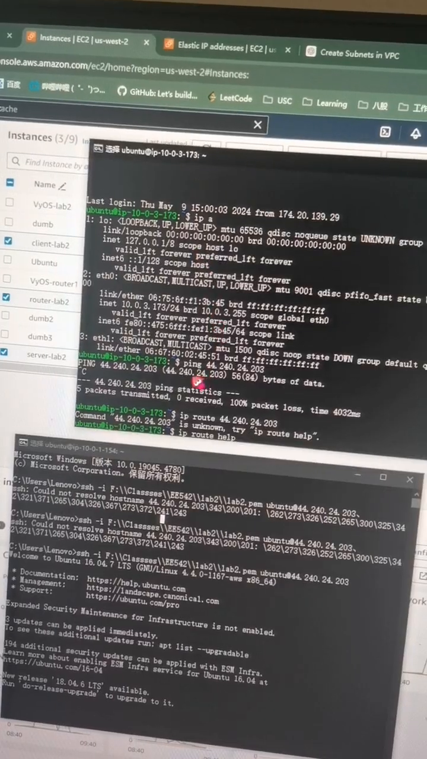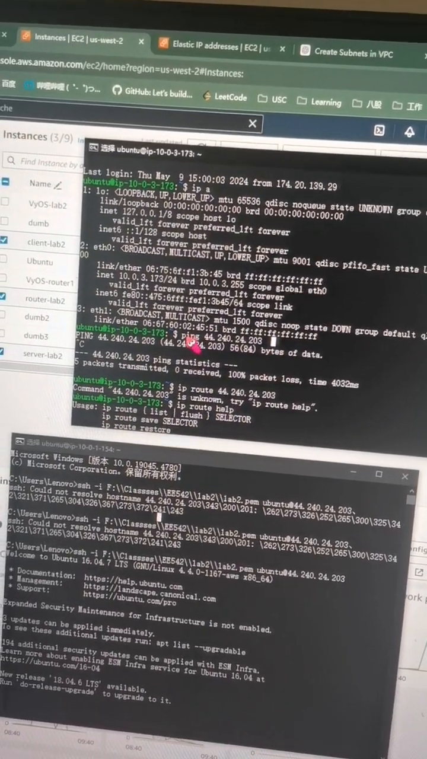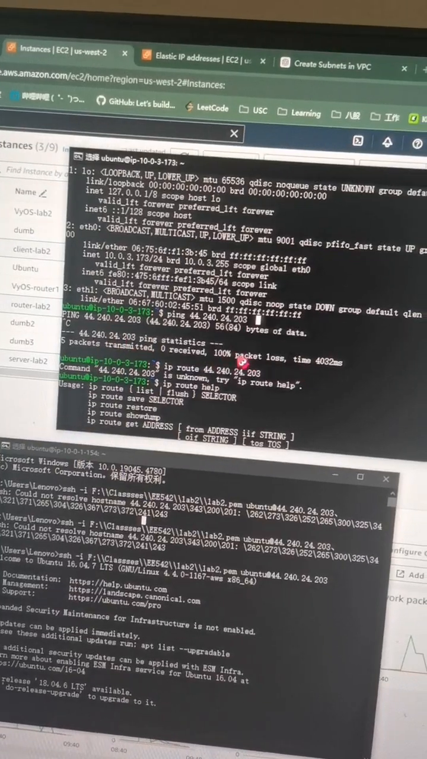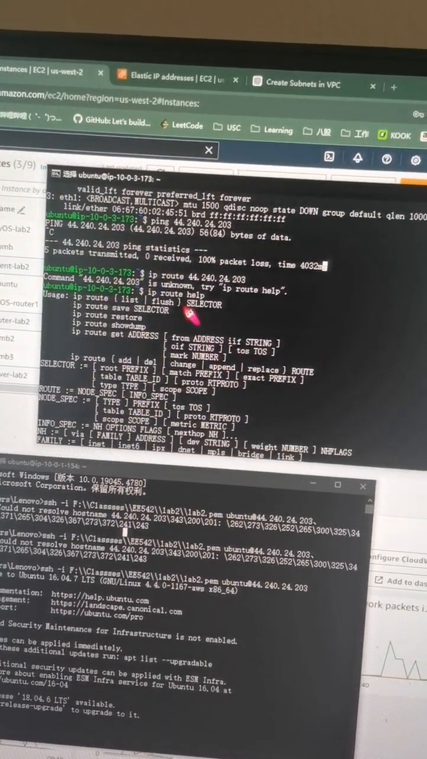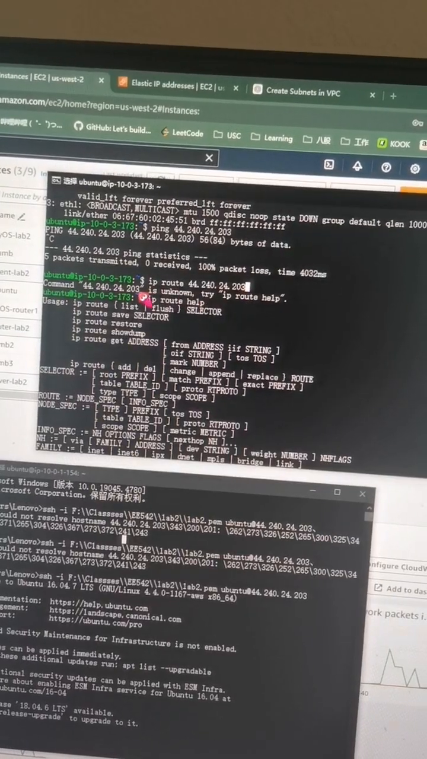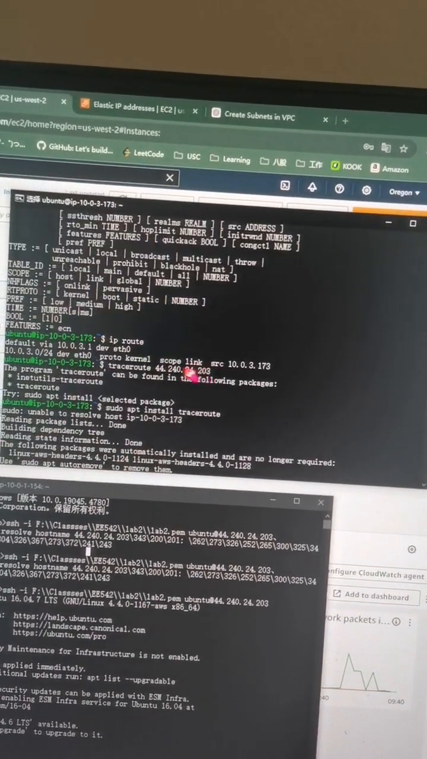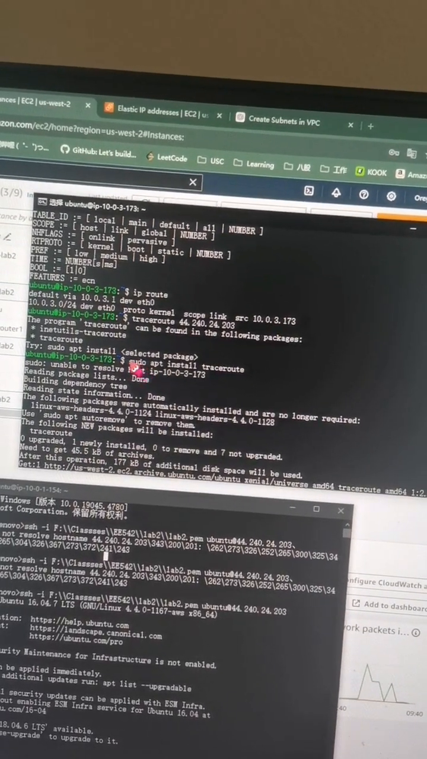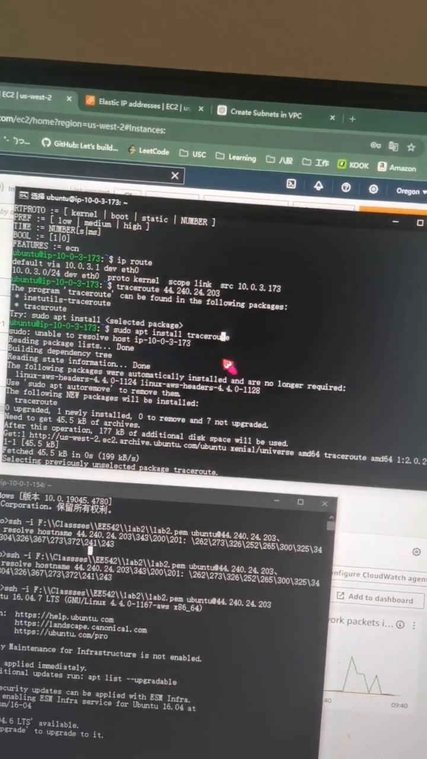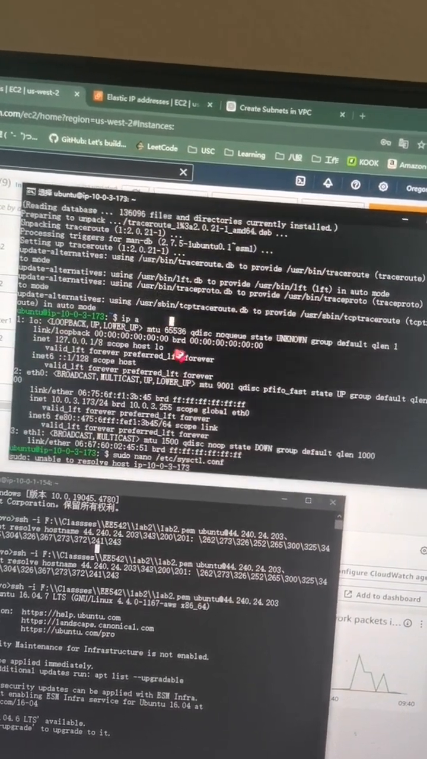So firstly, I try to ping the client, and there's all loss. There's no connection, and I try to IP route, and the IP is unknown, which means there's no connection. And firstly, I want to install the traceroute, and here you can see it's installed successfully.